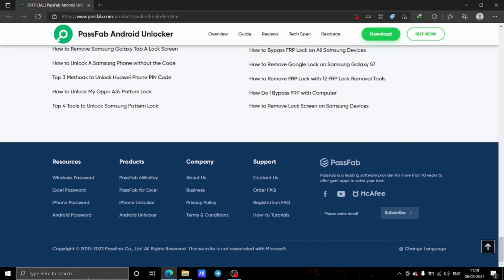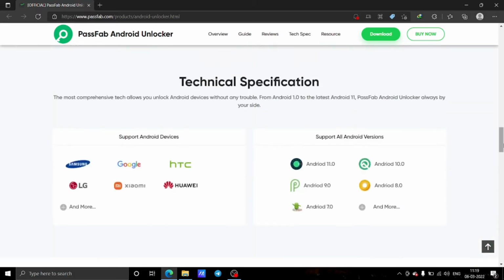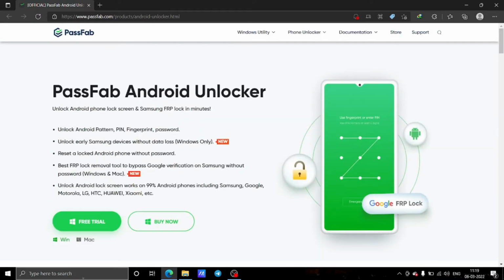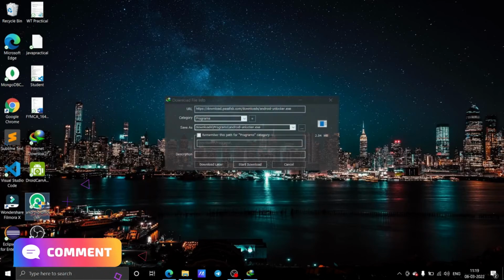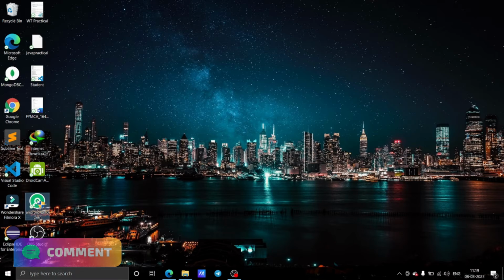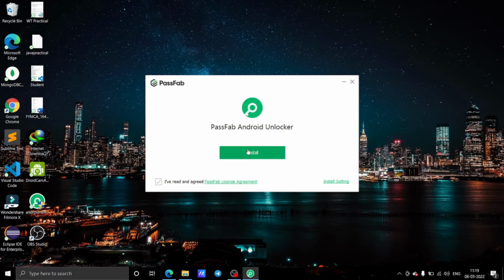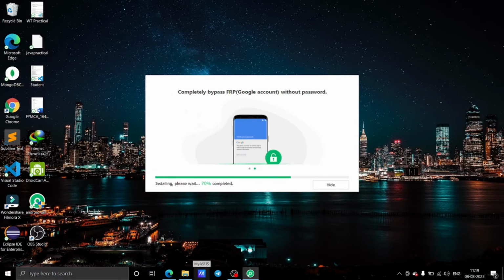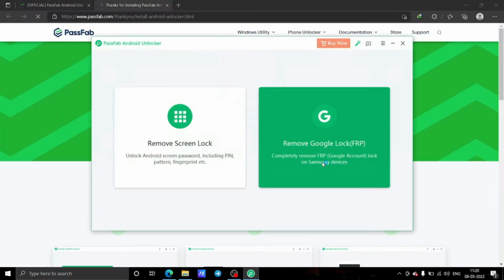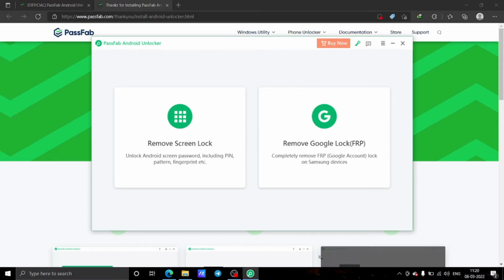Now, to use this software, you have to download it. Just click on the download option and the free trial, just download this. I have already downloaded it. Now I'll show you the setup process. Double click on the setup, then click on install. After the installation is complete, this is the UI which you will get to see.